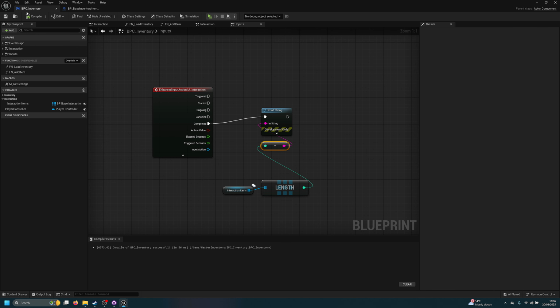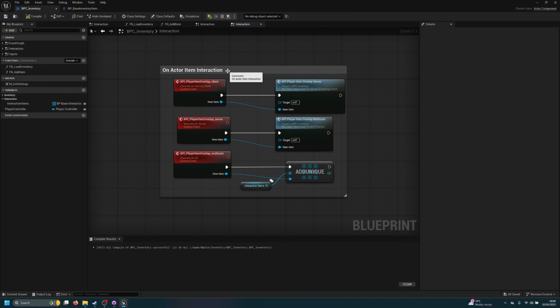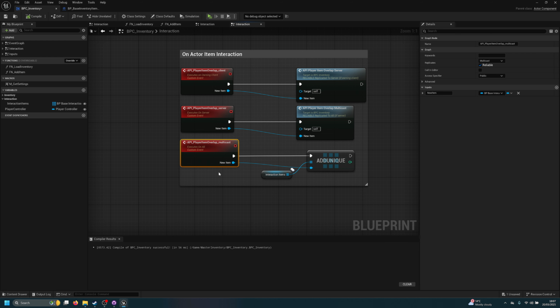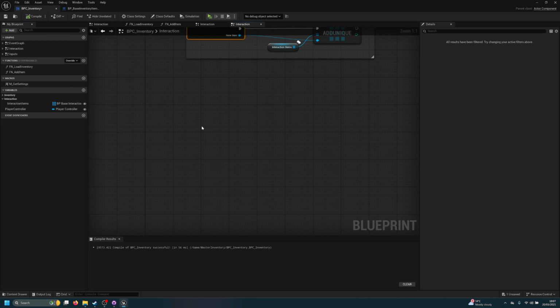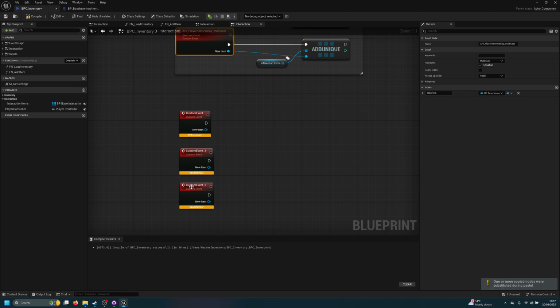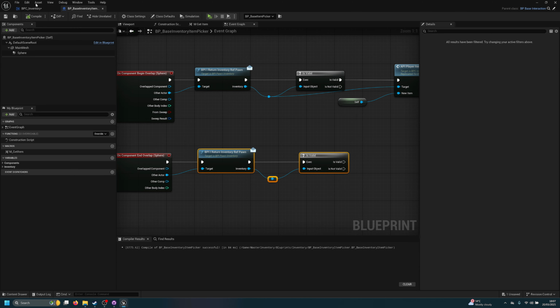So if you go back to our BPC inventory and go to the interactions, we have one actor interaction. What we can do here is change this name and make a similar one. So I'm going to select all of them and paste here. Instead of being overlap, it's end overlap. Is that how it's called? It's called end overlap. Yes.